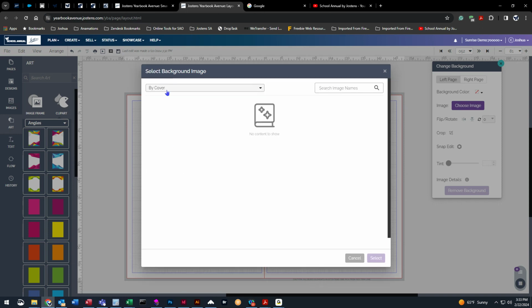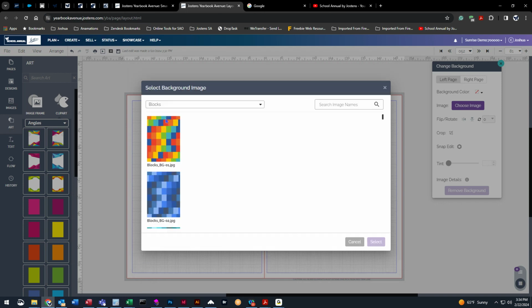Sometimes you may accidentally just click on the word cover and it'll say no content to show. There is, you just have to click on this little arrow. Sometimes it can be a little finicky, so then all you have to do is click on whatever your cover was.